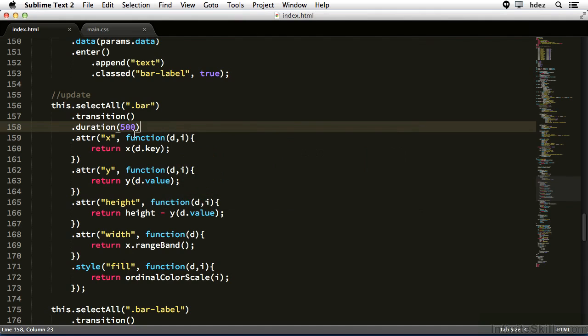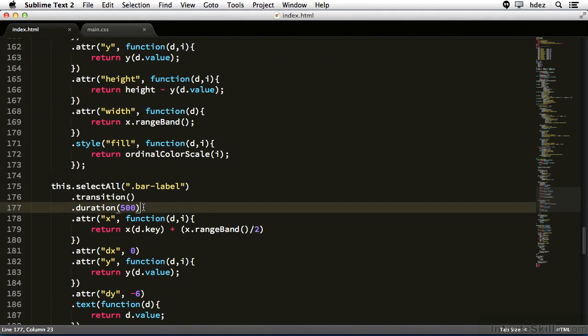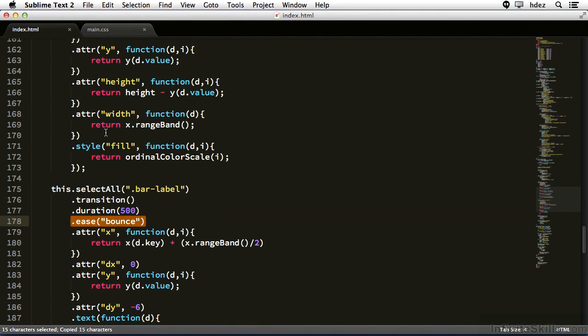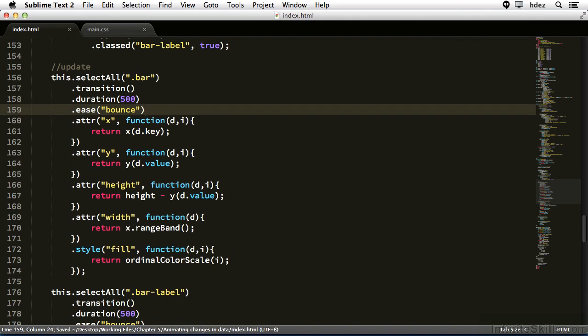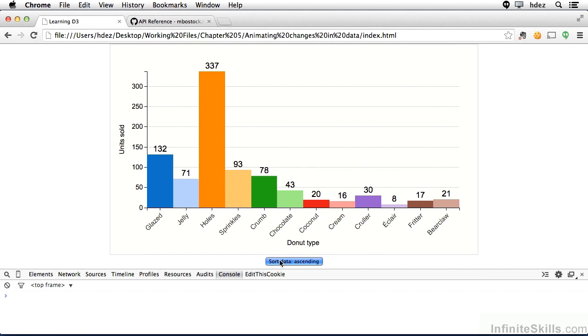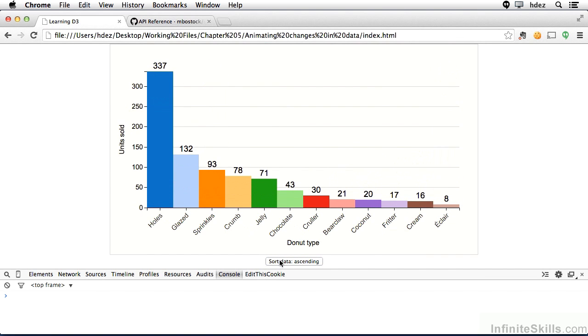Go back to the code. We can also change the easing. .ease, and here we'll specify the string bounce. Copy that and paste it just under the transition for the bar. Save it, head to the web page and refresh. And here we see that there's a bouncing ease to the bars.